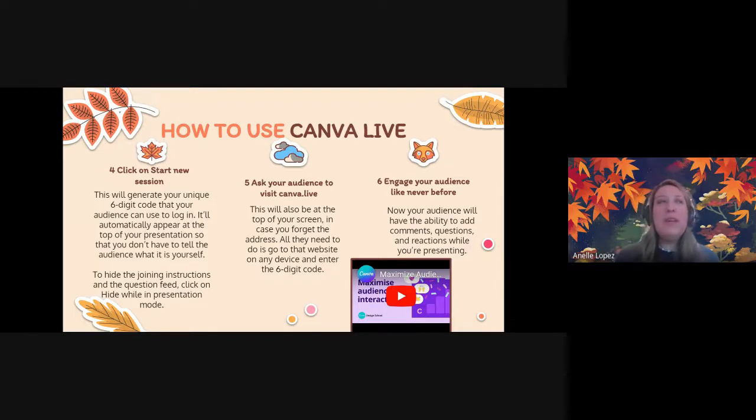Usually when we use Google, for example, like our Google Meets or slides, we have to generate some sort of link so the kids can join. But in this case, once you click this in, that's okay, Mr. Garza, go ahead. Once you create your code, it creates it automatically. It's a unique code. You share it with your students. They sign in, and you will be able to ask your audience to visit canva.live.